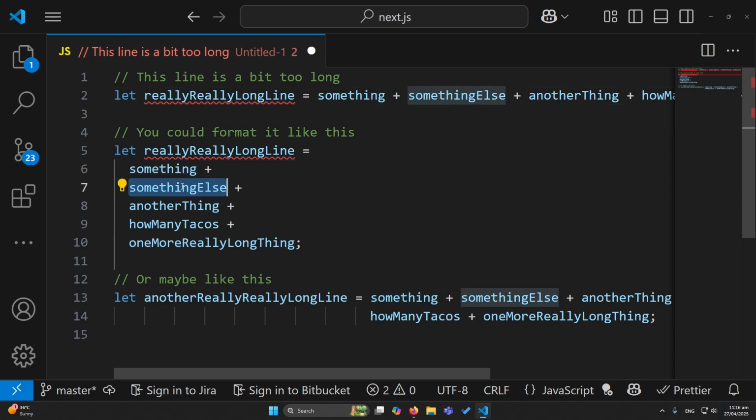Maybe on each line you can write a variable name like this, or maybe simply you can add a single line only, okay. So you should follow a specific line width. You should not write too long lines, otherwise it will break the cleanness of your code.